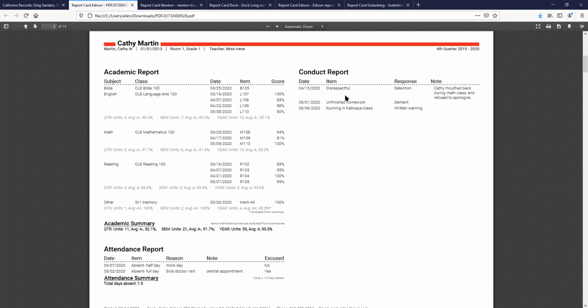In the academic report you have a number of headings: subject, Bible, English, math, and so on, the specific class, the date, the item, which is a unit or chapter that is completed, and the score. And let's just take a look at one example here. Here's the CLE Math 100.